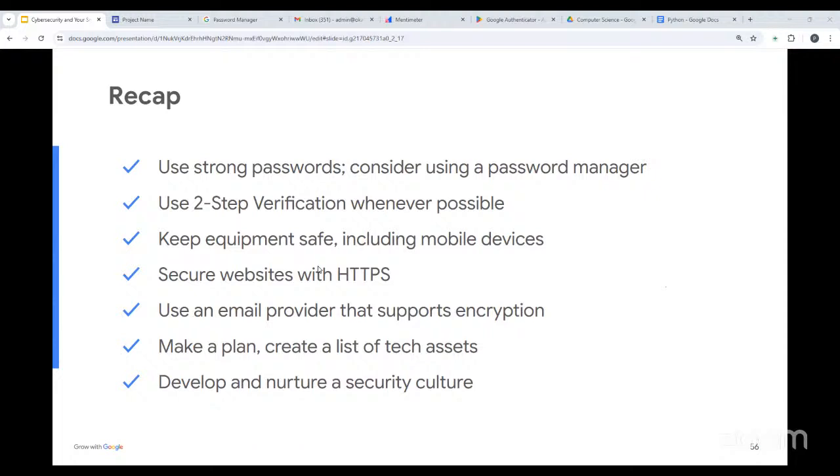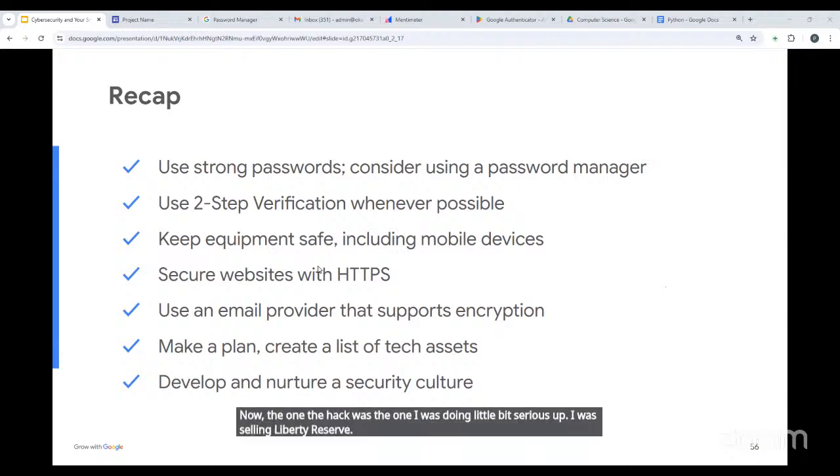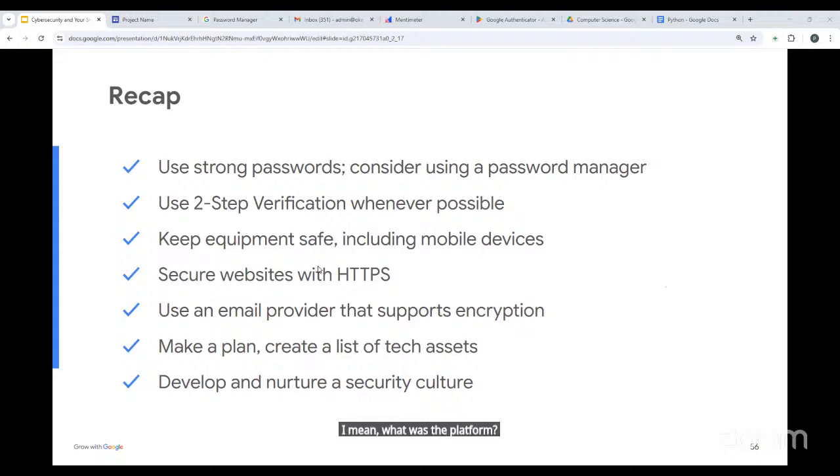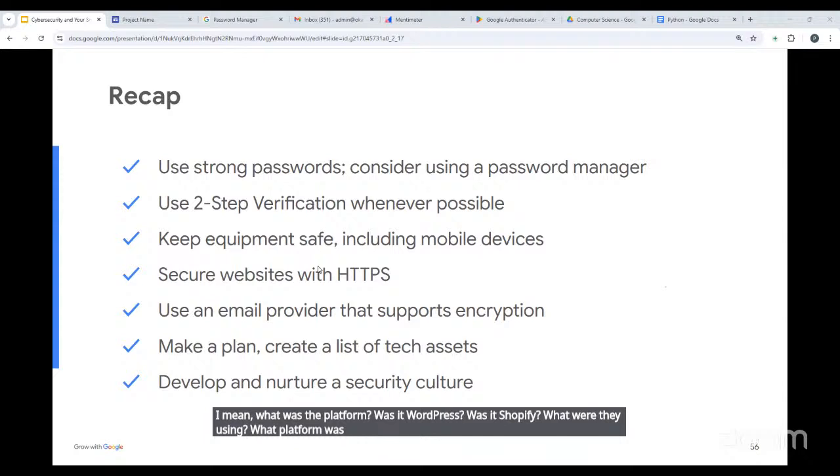First one was Shopify. The other one was, what's it called? Which one did they hack that you couldn't recover? Now, the one they hacked was the one I was doing Liberty Reserve. I was selling Liberty Reserve online. What was the platform? WordPress? Was it Shopify? What were they using? What platform was hosting it? It was WordPress. Very good, you've hit the nail on the head.